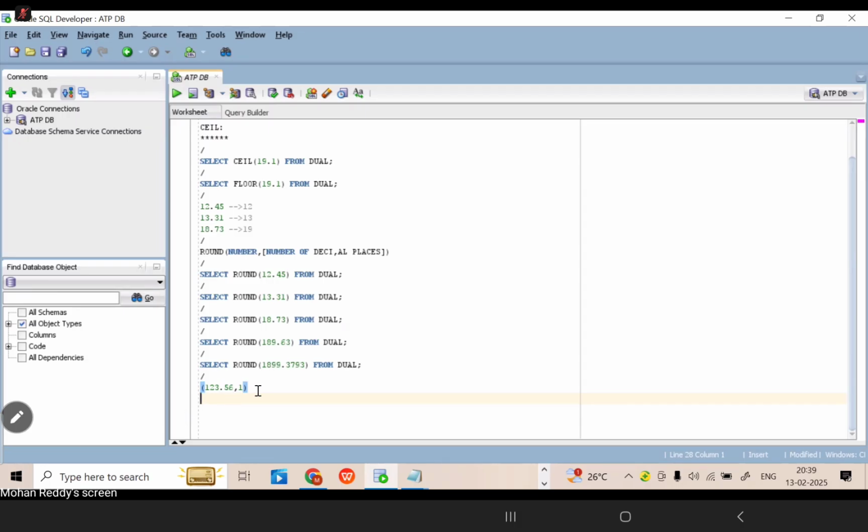But how many places do we need to round it to as per the user requirement? 1. What is the syntax? Number of decimal places. In our output, how many values do we need to print? Only one. Now how does it round this? What is the first digit? 5. What is the second digit? 6. Is this value greater than or equal to 5? 6, greater than 5. So this value should be rounded to 123.6 only.